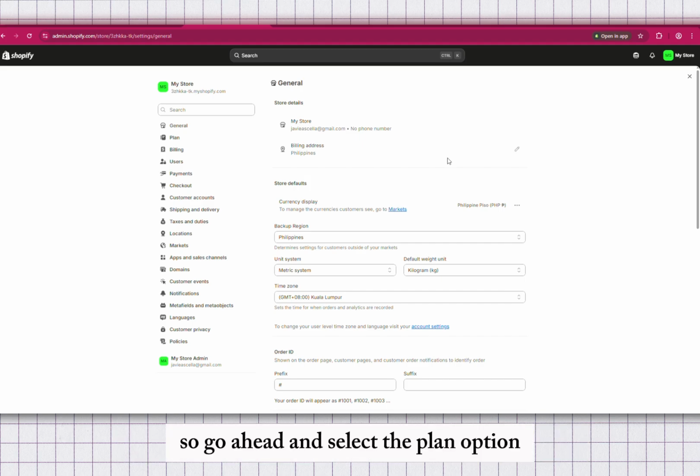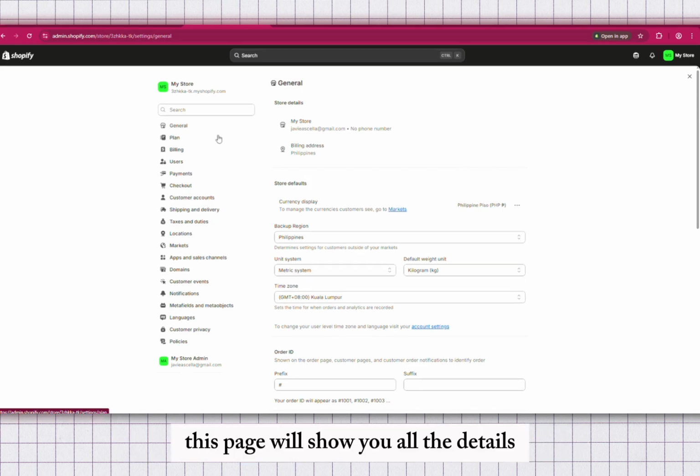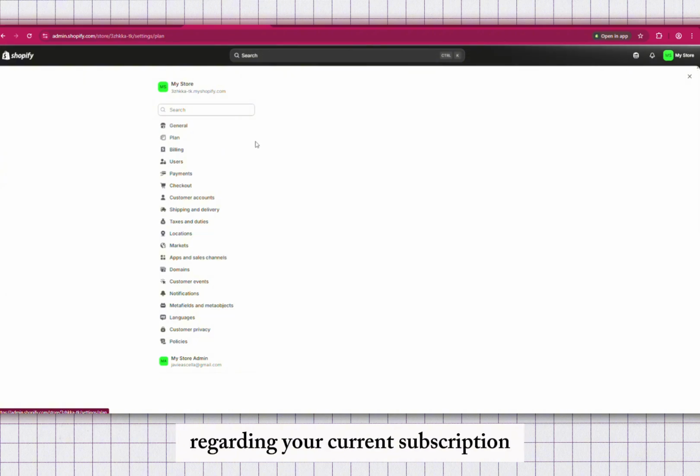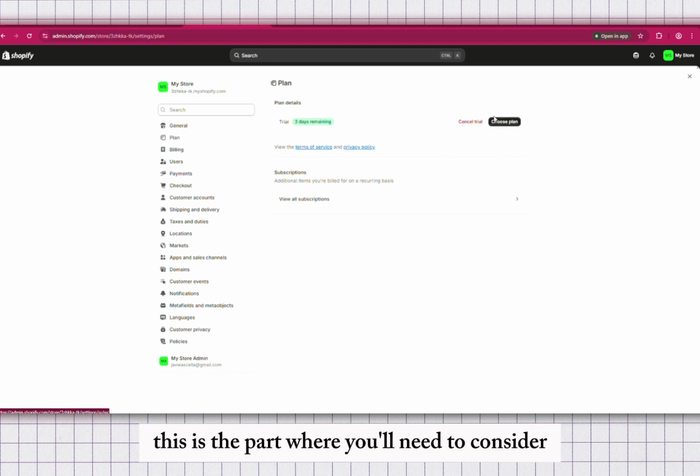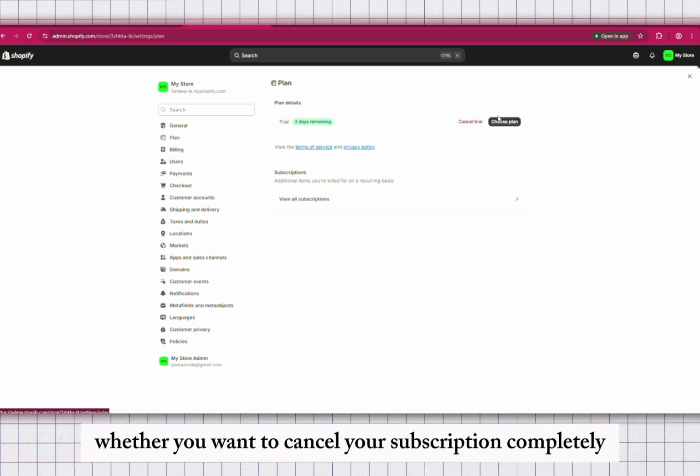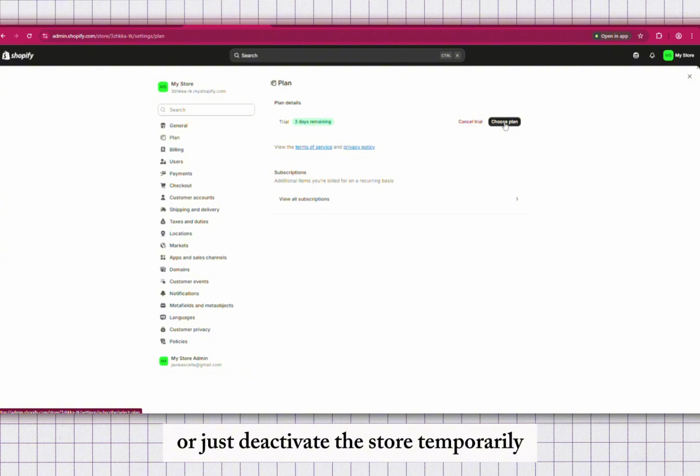So go ahead and select the plan option. This page will show you all the details regarding your current subscription. If you're working with a paid plan, this is the part where you'll need to consider whether you want to cancel your subscription completely or just deactivate the store temporarily.